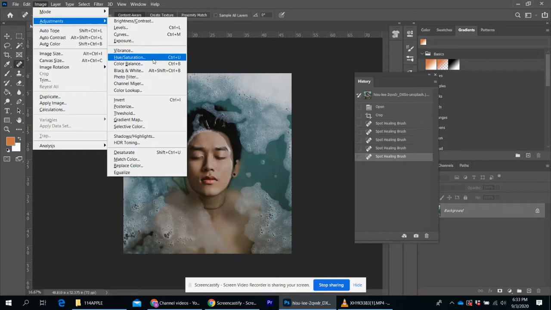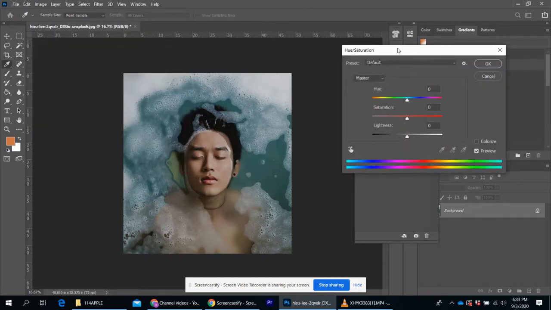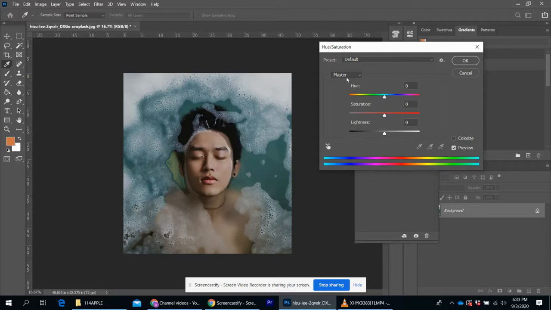So for example, if I go to Hue and Saturation, right now I'm on Master Colors, meaning it's manipulating all the colors. I can change the hue completely. I can change the saturation completely, or I can change the brightness or darkness of my picture. Now, for some reason, if you don't like those, I'm just going to go ahead and enter zeros. That's my baseline number.